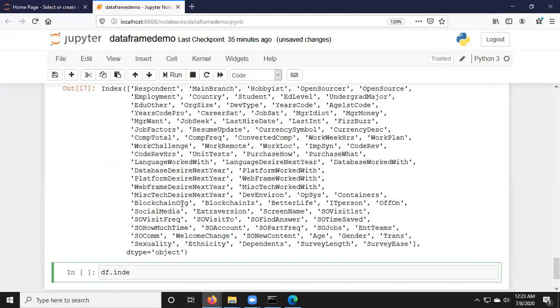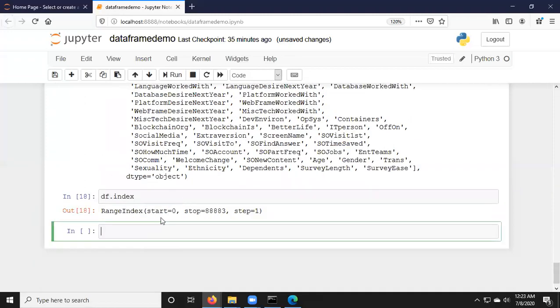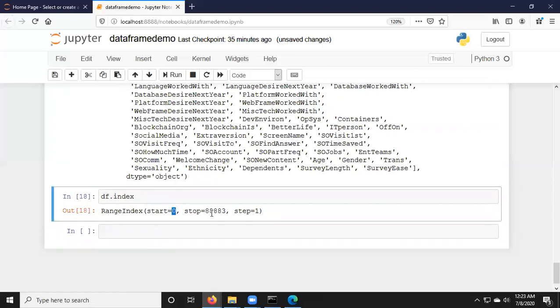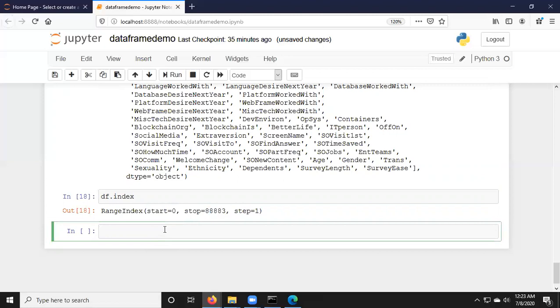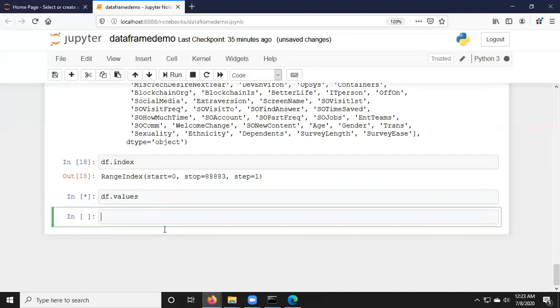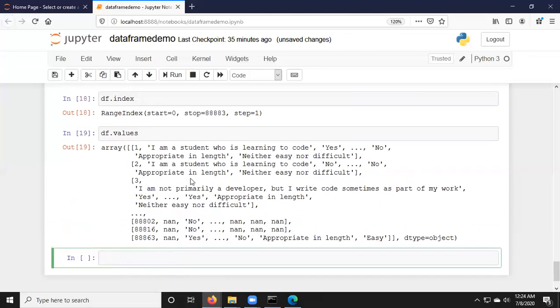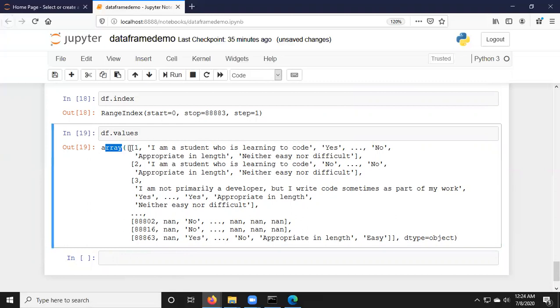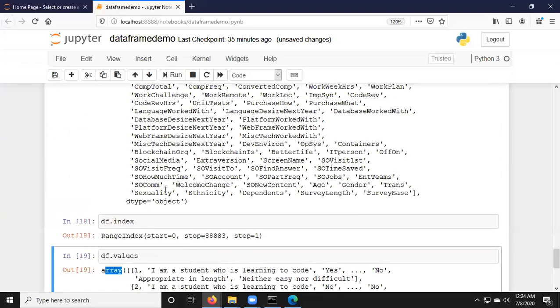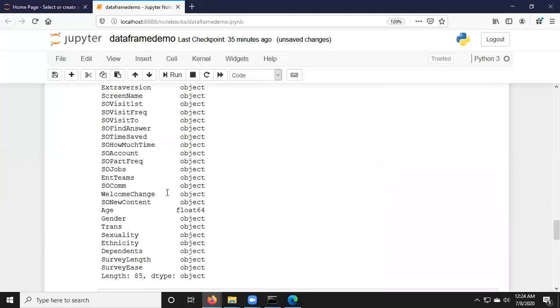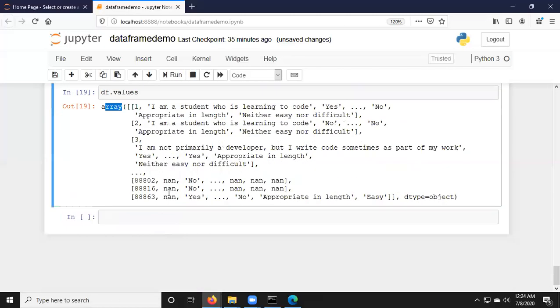For example, what are the indexes used inside the data frame object. Check out, starting index is 0, last index is 8883, and its value is incremented by 1. Then suppose you want to display the values, then you can write the df.values attribute. Just press shift enter. Check out, these are all values, meaning your data frame object is converted into an array which consists of nested lists. So these are the very basic attributes you can explore while creating an object of data frame.